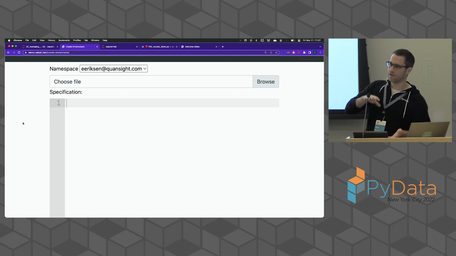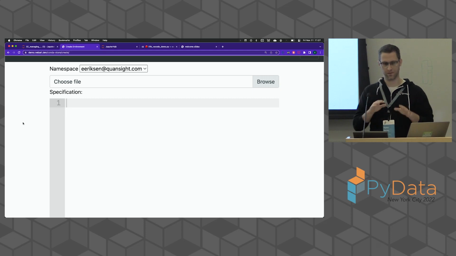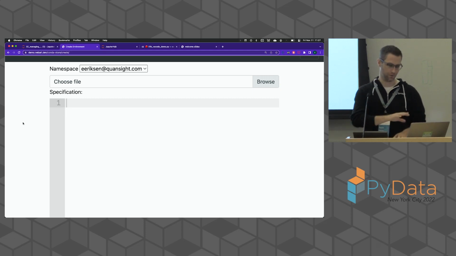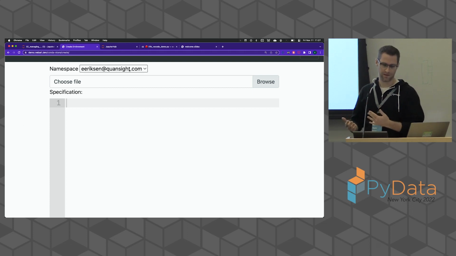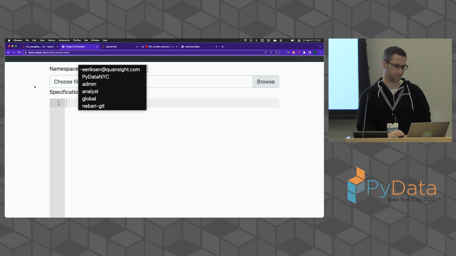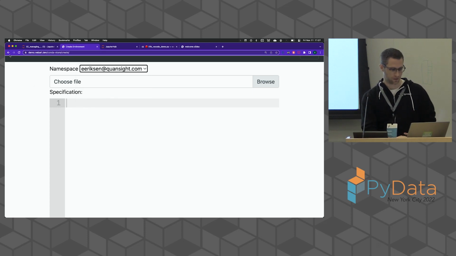Now, we're working on a UI, which is not ready for a demo, but I'll show some images of it later, or a video, which removes the necessity of using a YAML config editor. And of course, you can also choose the namespace that your environment lives in.